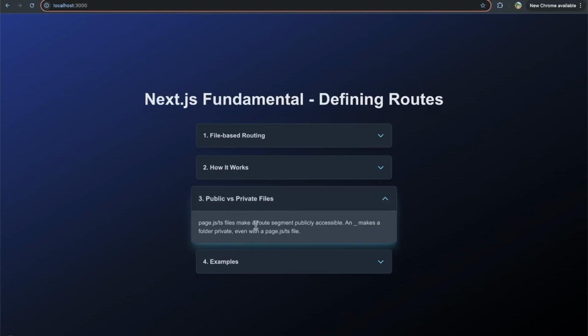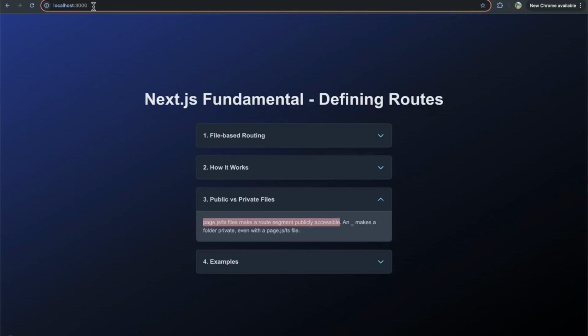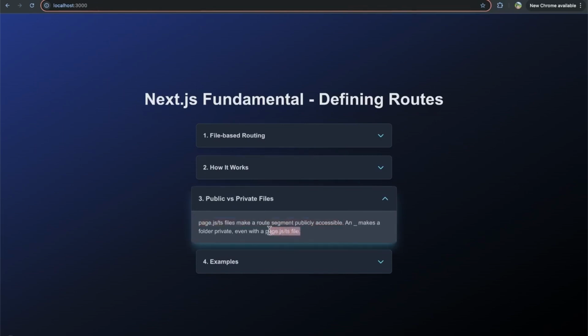Now, one key thing to remember here is that adding a folder doesn't automatically add a public route. You need to add a page.js or TS or JSX or TSX file to make that route publicly accessible. So if you create that patient folder, you're not going to have a /patient route or a URL that's accessible publicly until you actually add a page file within that folder. However, you could have a folder that has one of these page files in it, but you could explicitly make that folder private by prefixing the folder name with an underscore.